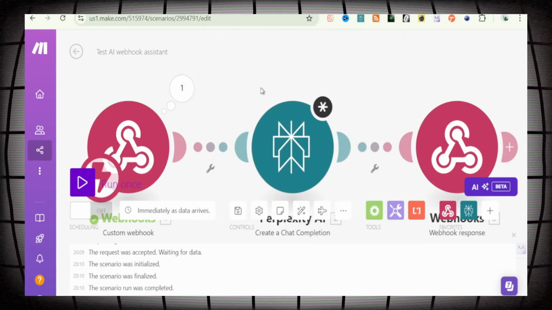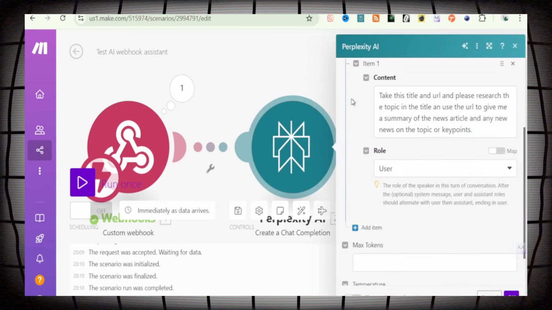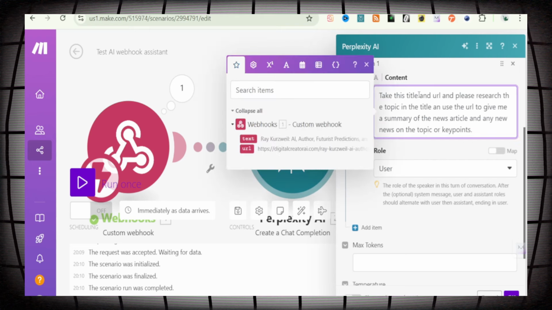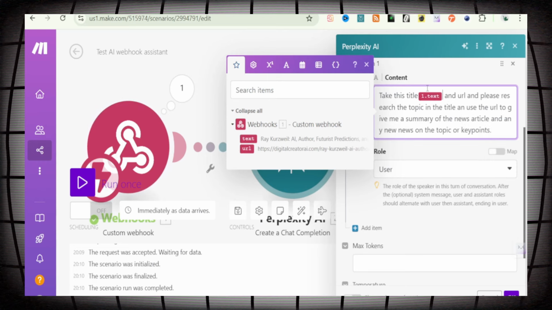Now we need to update the prompt inside of our Perplexity module. So click on the Perplexity module, come down to the content here, and you're going to add the data from the webhook to your prompt. So right now it says take this title. So let's click here and you're going to see that this little window pops up, and here you can see the data from your webhook. So we're going to put the text here. So just click on that and it should pop into your prompt.